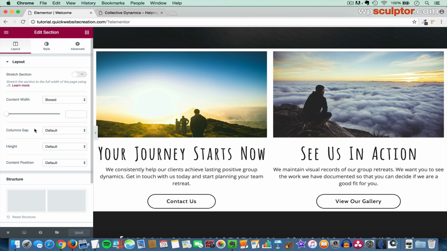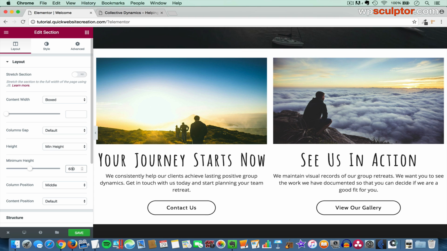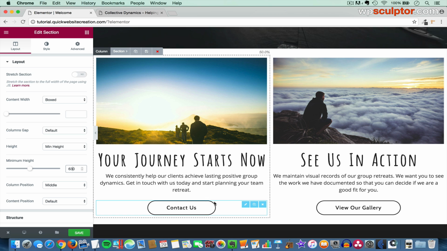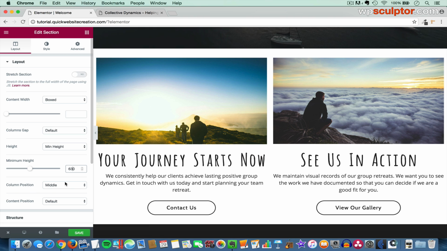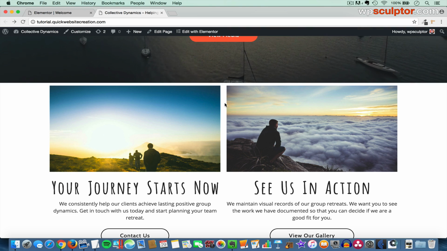And then we're going to change the height from default to min height. And then I'm going to bump this up to 630. So I'm going to type that in. And when I do that, you'll notice that now we have more space above and below. And the reason, of course, we have more space above and below is because our column position is set to the middle. So it's still going to align our content within the middle of the section. So let's go ahead and save this change. And then we'll view the front end, and we'll refresh the page.